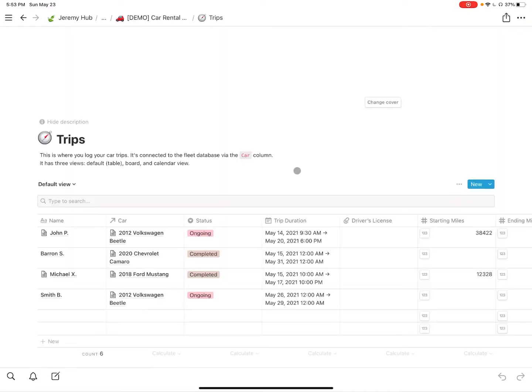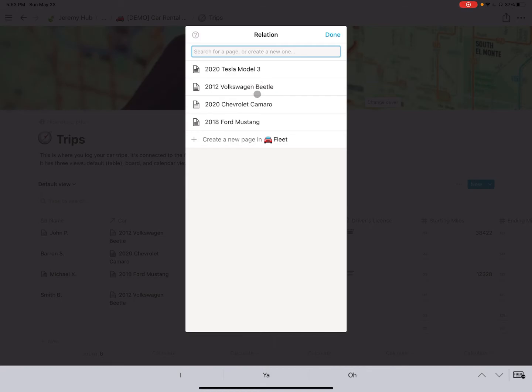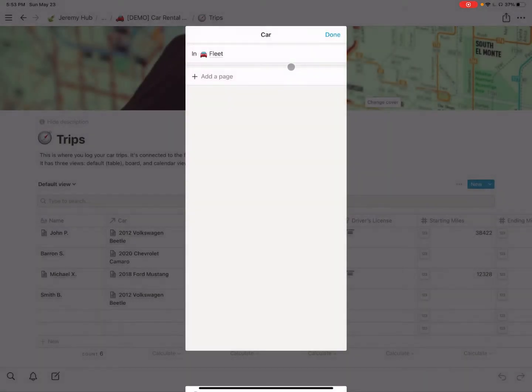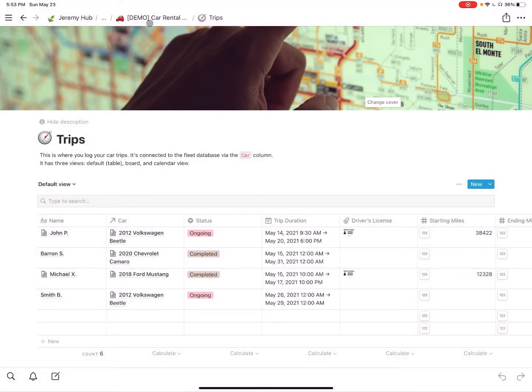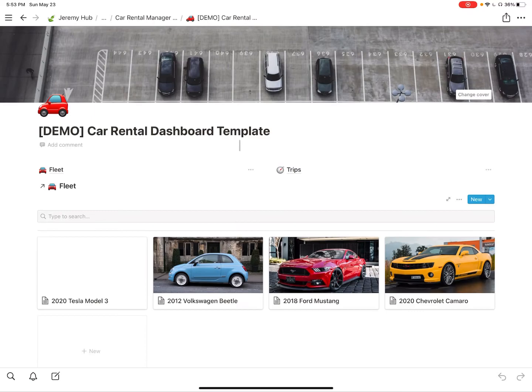If you remember, in the trips page we have a car column, and this column is actually connected to the fleet database, which means the data that you input here is taken from the fleet database. As you can see, if I click here, there are 4 cars, and when we check the fleet page, there are also 4 cars. I just added this Tesla to test something.